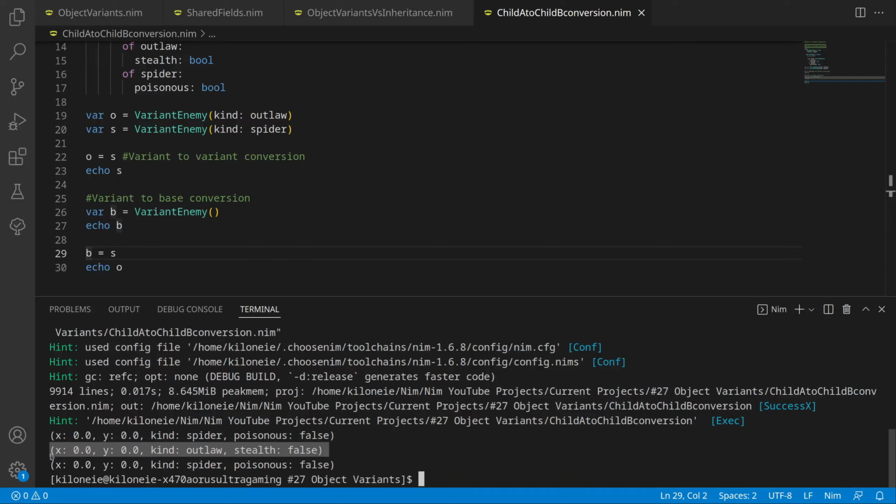Now, the reason the base object defaulted to outlaw is because the default value of kind is 0, and 0 is also the integer value of outlaw enumeration. So conversion between variants and the base object with no kind works perfectly.